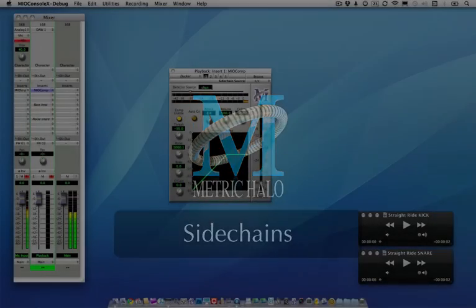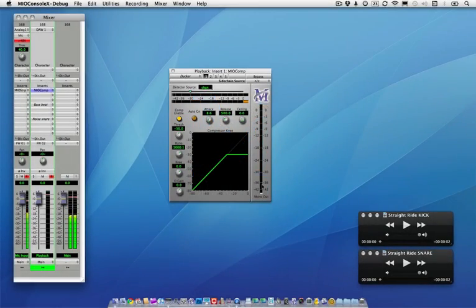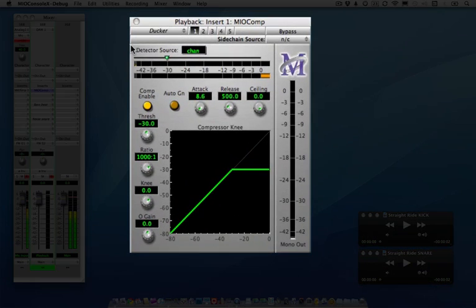In this video, we're going to take a look at sidechains and how you can use them in your audio processing. Compressors and gates are controlled by a detector, and the detector is normally fed signal from the channel in which the compressor or gate is getting signal from. For example, this Mio comp is inserted in my DAW 1 channel in the mixer. So the detector, as it's set to channel, will be controlled by DAW 1.